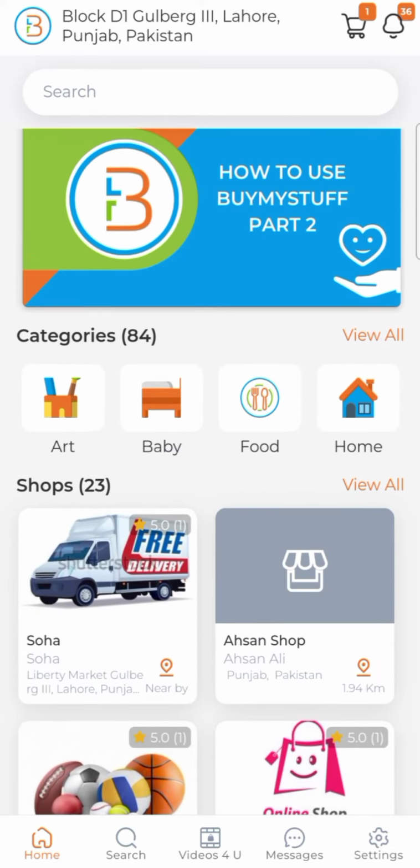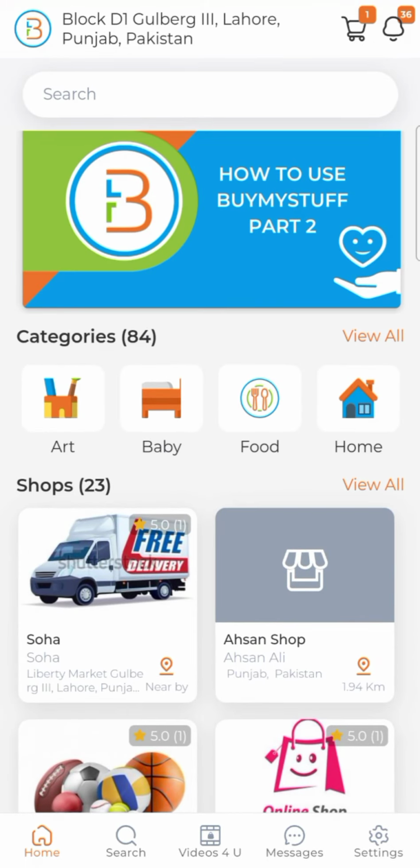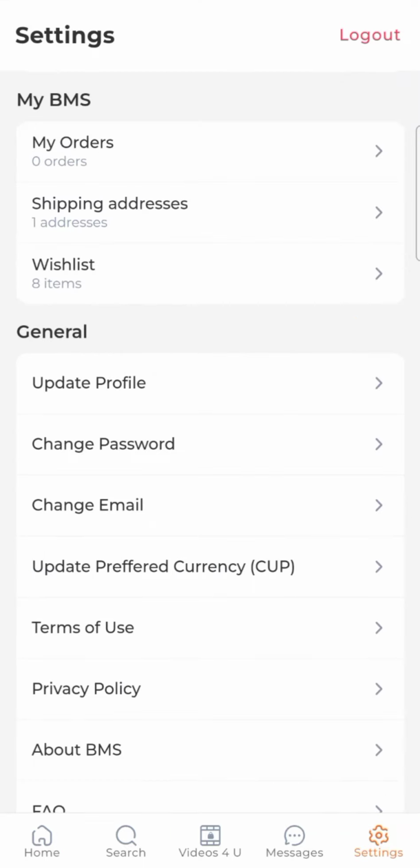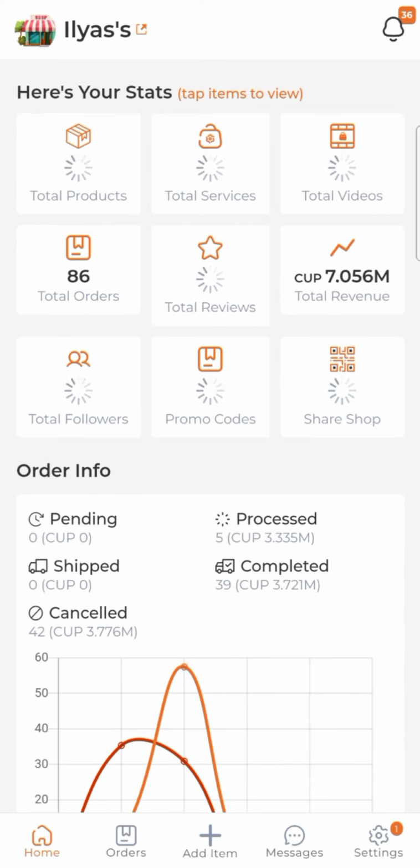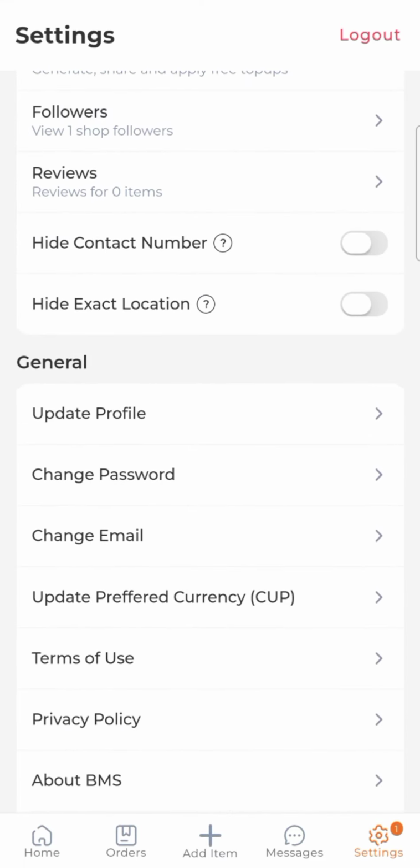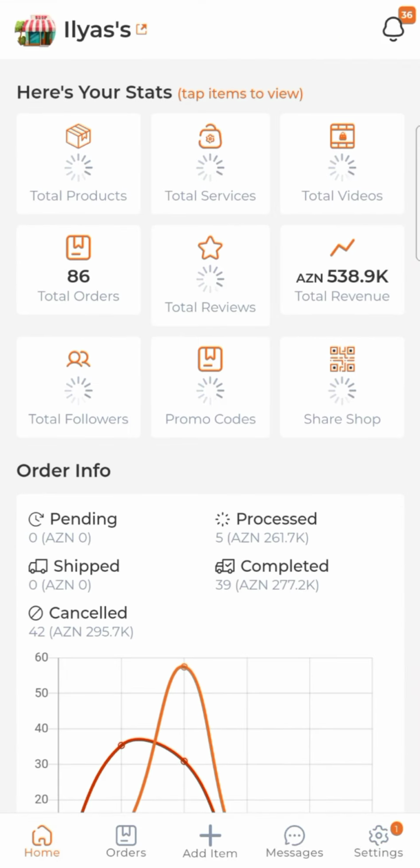Finally comes the sellers, who need to know how to set their base currency and grow their business in the international market. First, turn on the seller mode in the settings. Then click on Update Preferred Currency, and you are good to go. In this way, setting up your base currency makes your business reach an international audience.